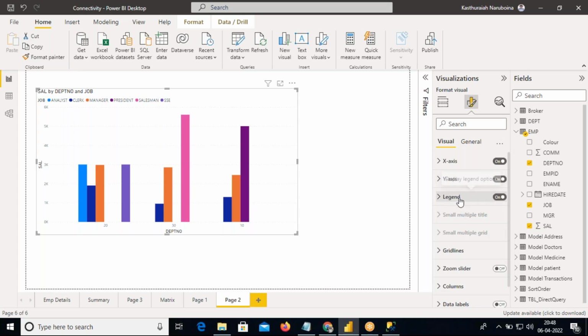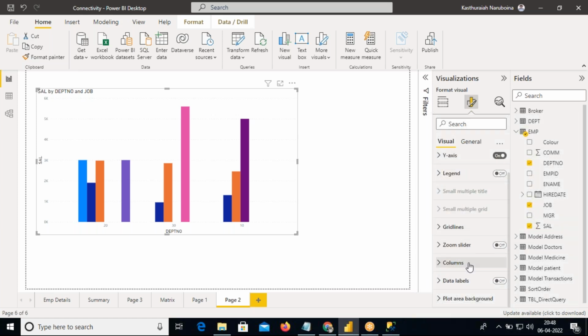Fine. Now legend properties. Here you can see analyst, clerk, manager, president, salesman. If you don't want to have those legends, just turn this off. In case you want the legends, turn it on. Next, zoom slicer; we discussed column data labels.